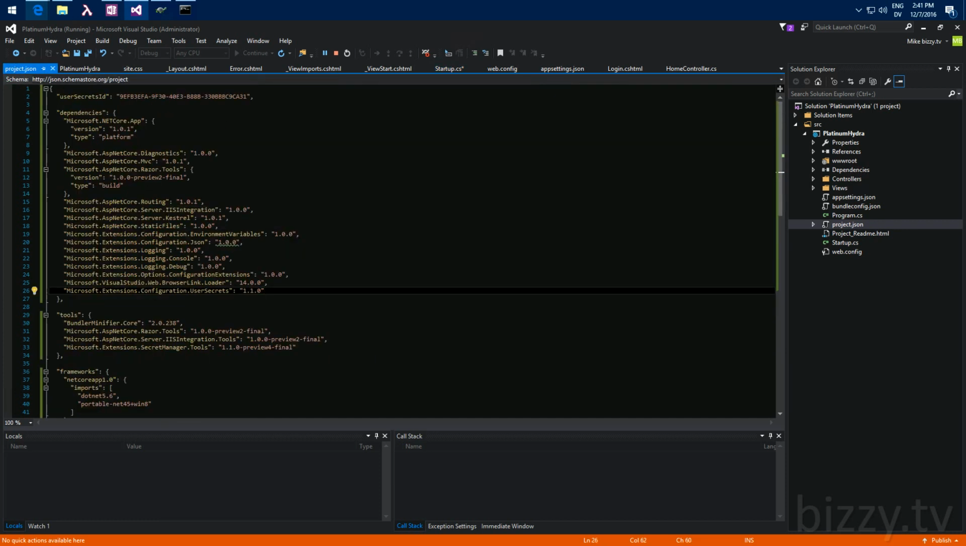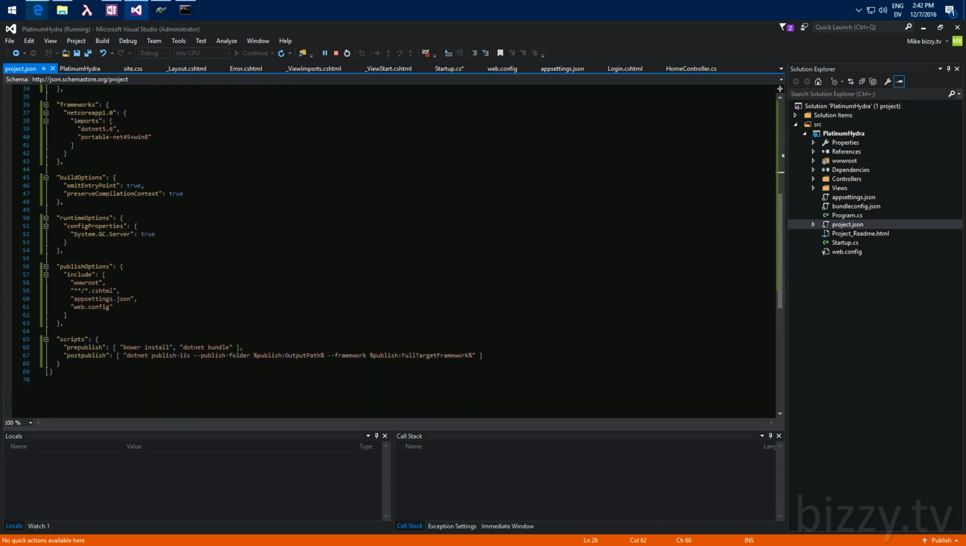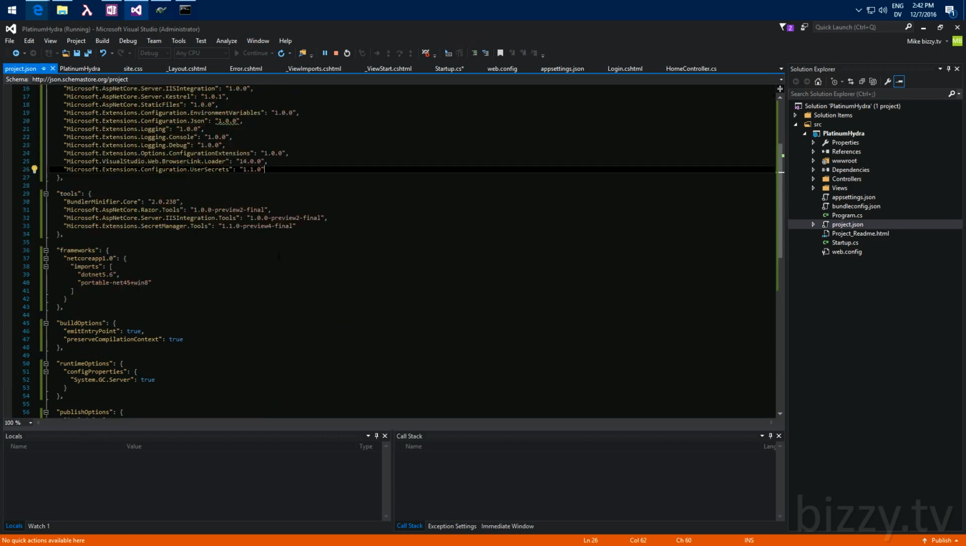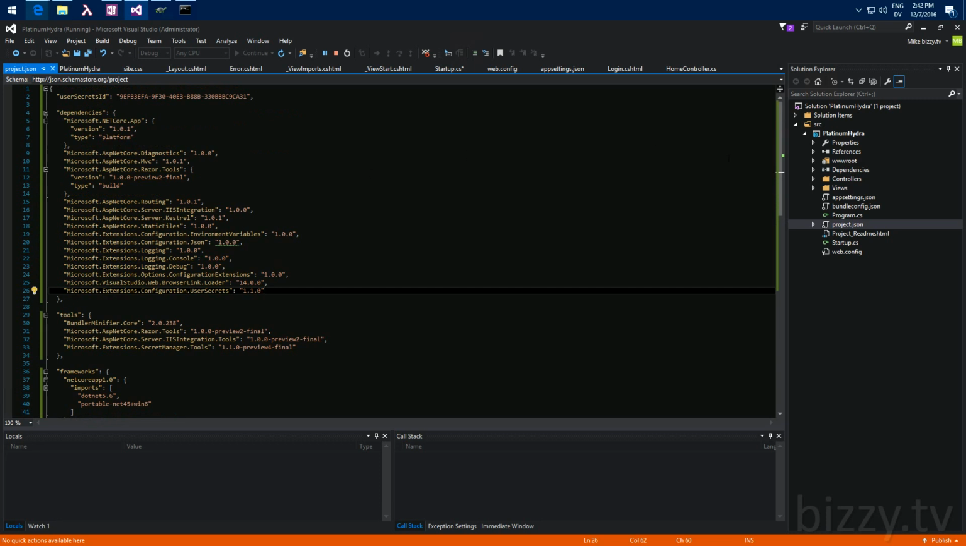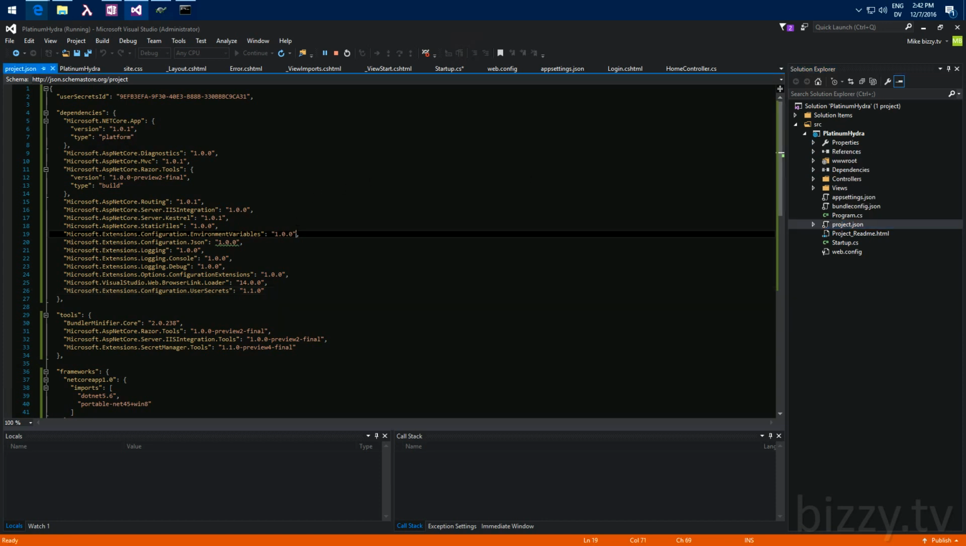So let's see here. But where is that referenced? Looking for where that dependency is here in the project file. Let's look here in dependencies. And let's look in references. No.